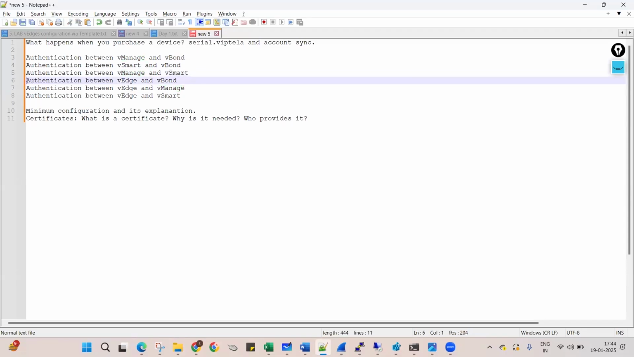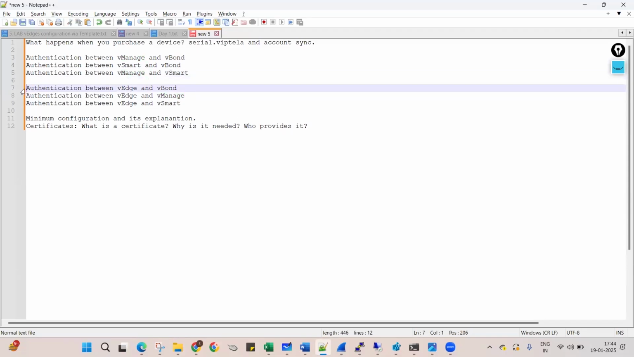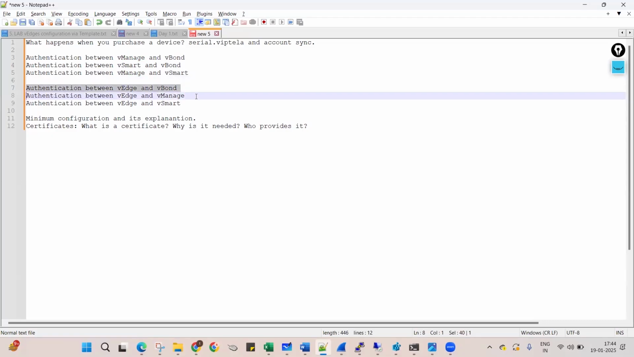The authentication process for vEdge and vBond is also similar, and there is only one difference between all of them. So let's go ahead and check that as well.